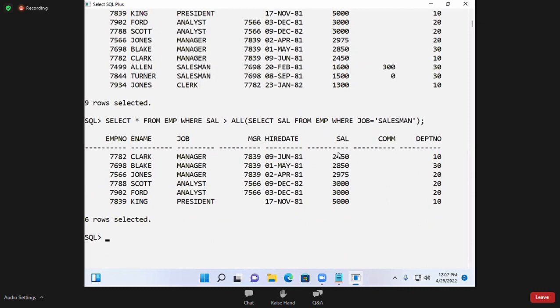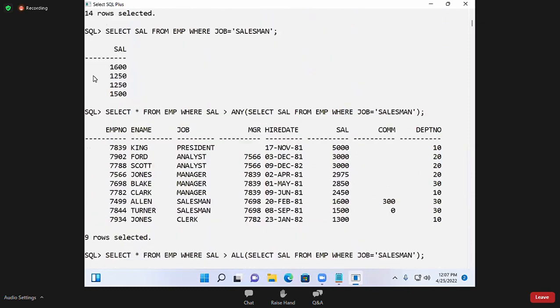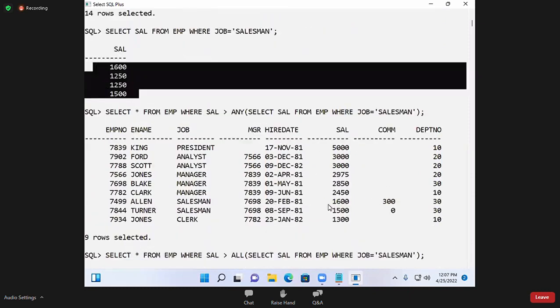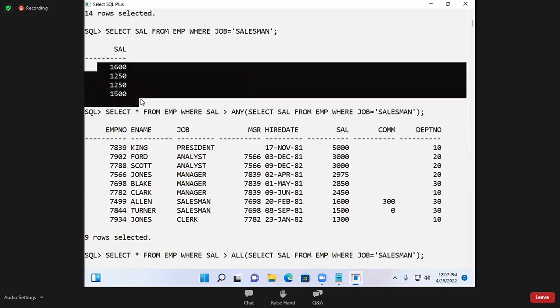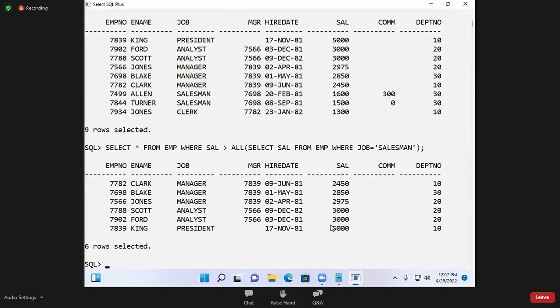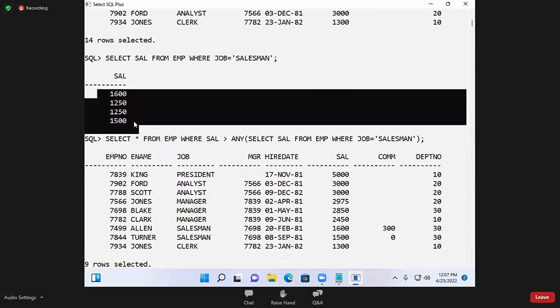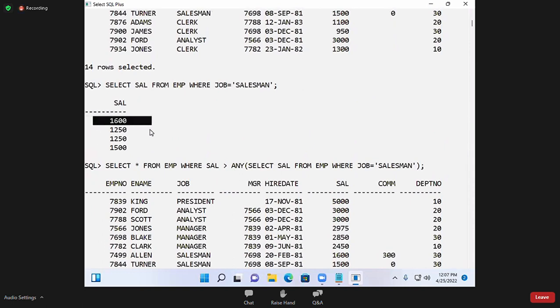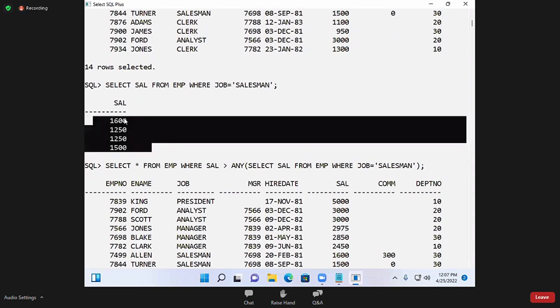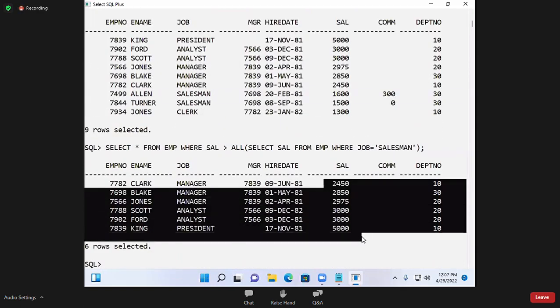Yes. Next, 2850 is greater than all values. Yes. Next, 2975 is greater than all values. Yes. 3000 is greater than all values. Yes. Next, 5000 is greater than all values. Yes. That means this is my inner query result. So with this inner query, each and every value is satisfied by these employees. Okay, now write down.